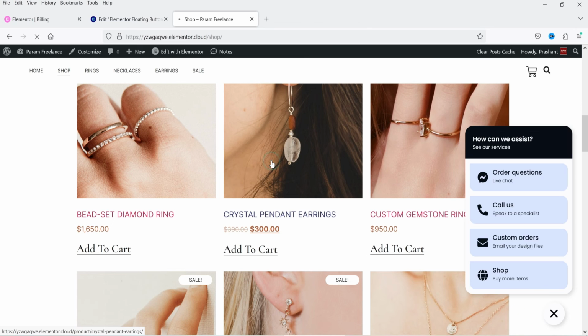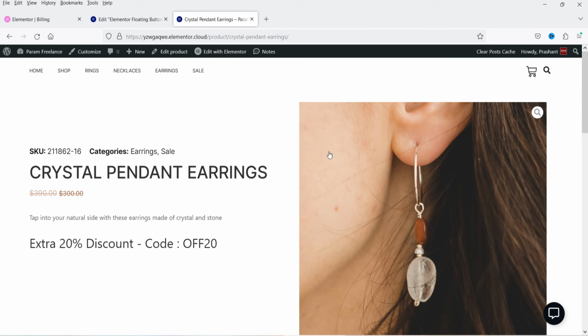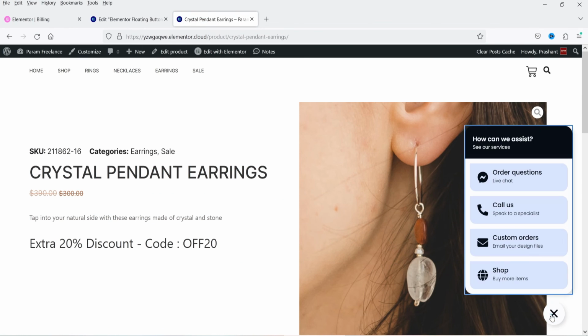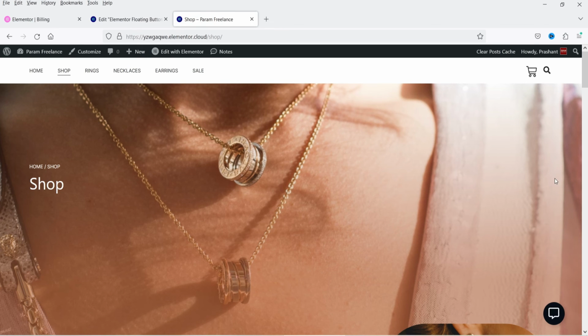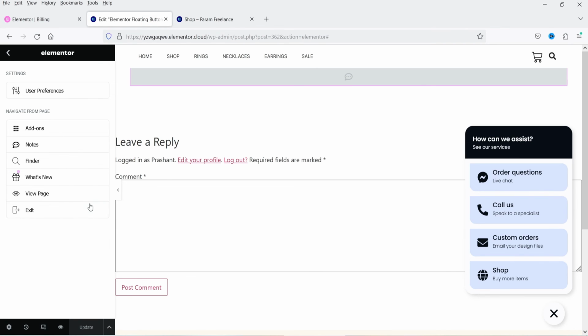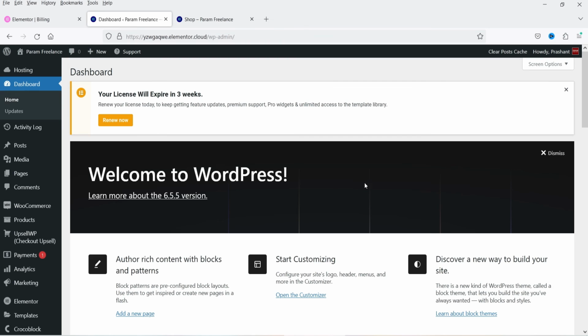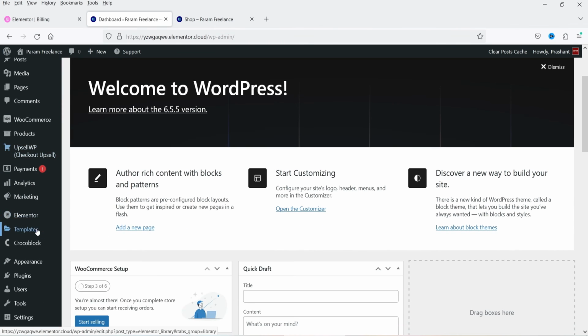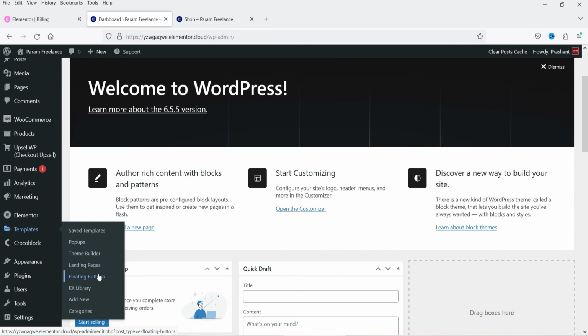Let's go to one of the products page here, and you will see the same button is there. So I'm going to click on it, go to shop page, and it will redirect you to the shop page. So this is how it works. Let's try creating another one which will be shown on the home page, which will be shown on the contact page. So let's go to templates and go to floating buttons.